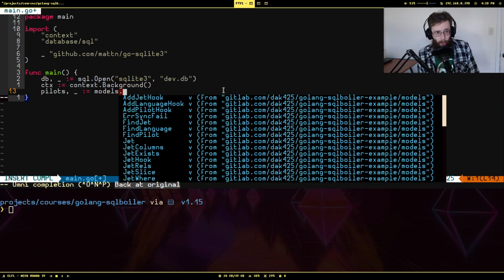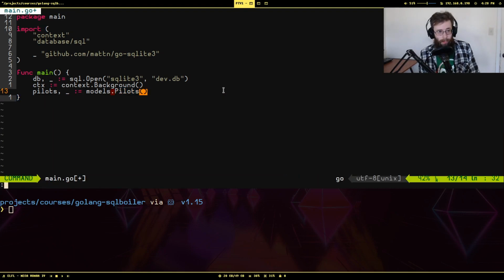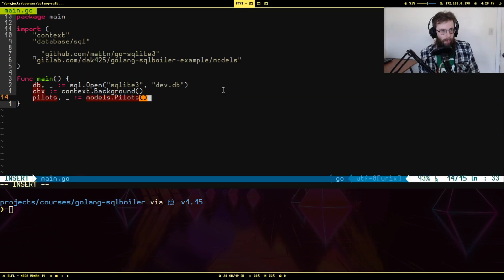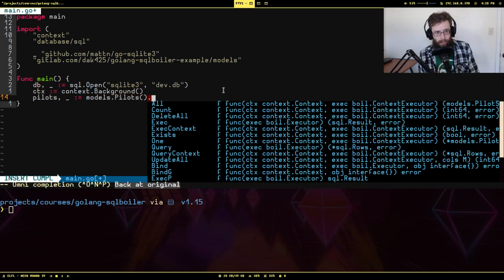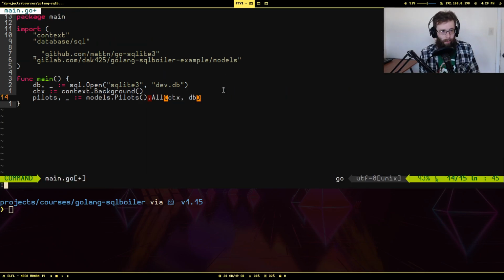You'll notice that we have a lot of things here that are related to our tables. Let's get more autocompletion in. Okay, so here are our finishers. As I mentioned, the finishers look very similar to some of the stuff you do with Active Record on Rails. There's all, count, delete all, one, et cetera. So let's do all. I've got to pass in my context and my DB.